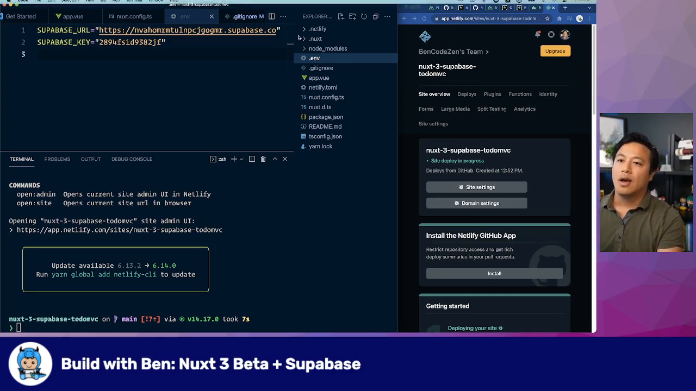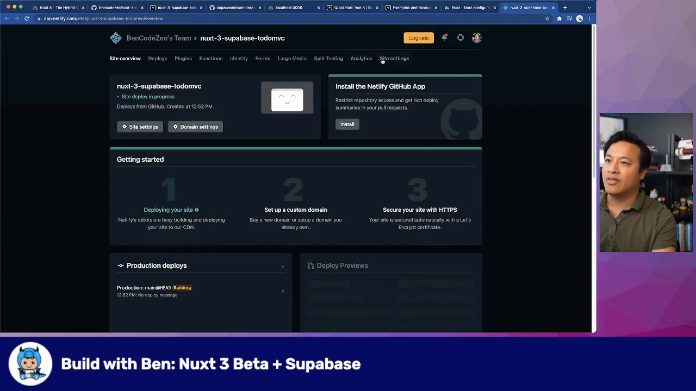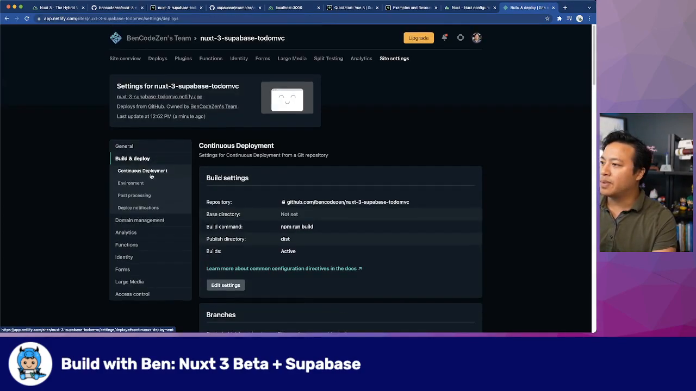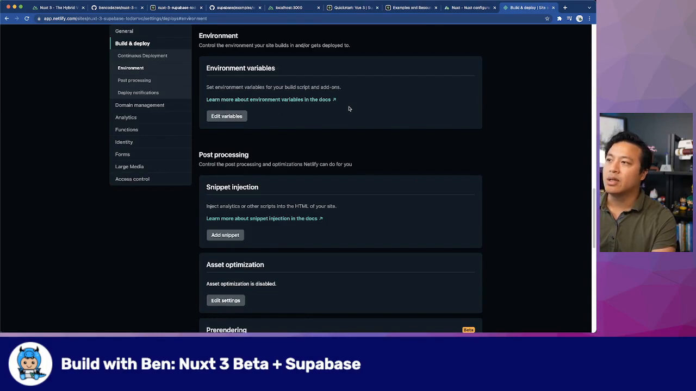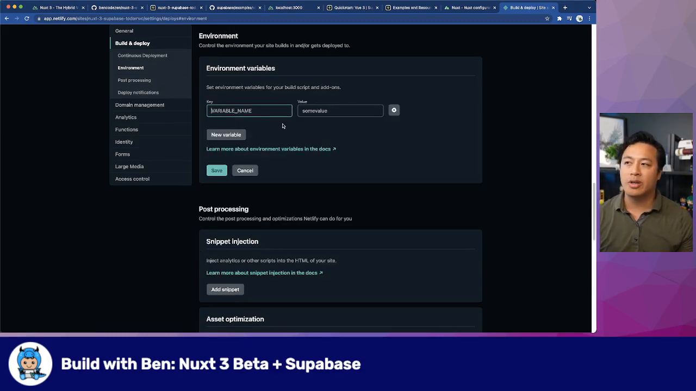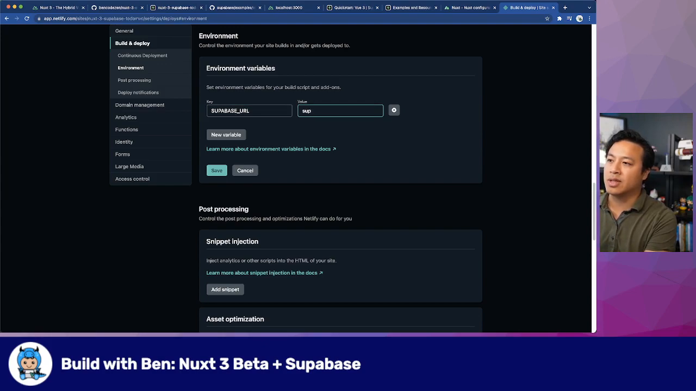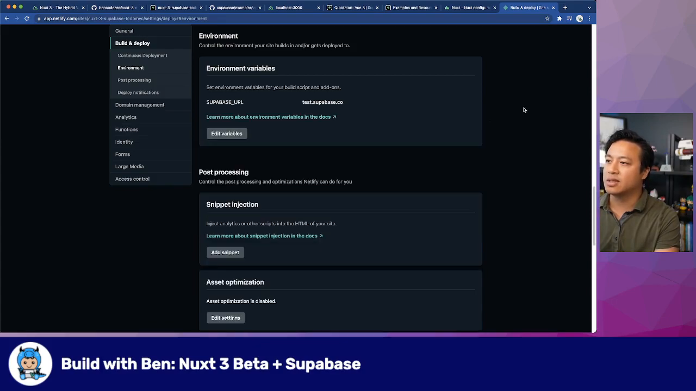Trade-offs, right? But with tools like Netlify, if we take a look at the build and deploy environment setting here, there actually is a whole setup for you to share environment variables between your team. And once again, we don't have this because Nuxt 3 is in beta, still working on integrations to make sure everything's stable. But what's nice about this is that when you create variables inside of your site, we can go like Supabase URL, and I'm just going to do test.supabase.url.co, for example, right? And save this.